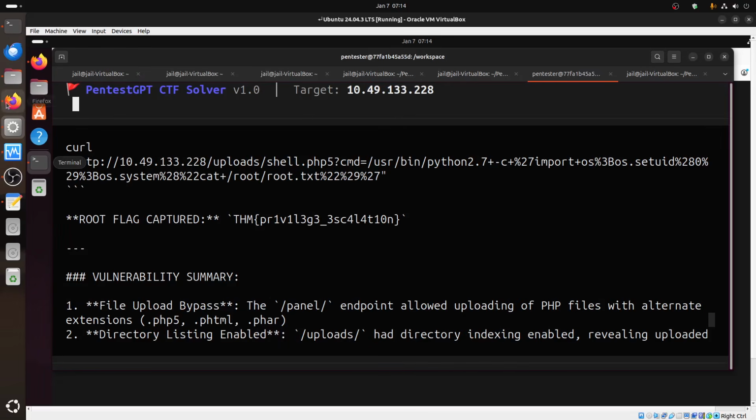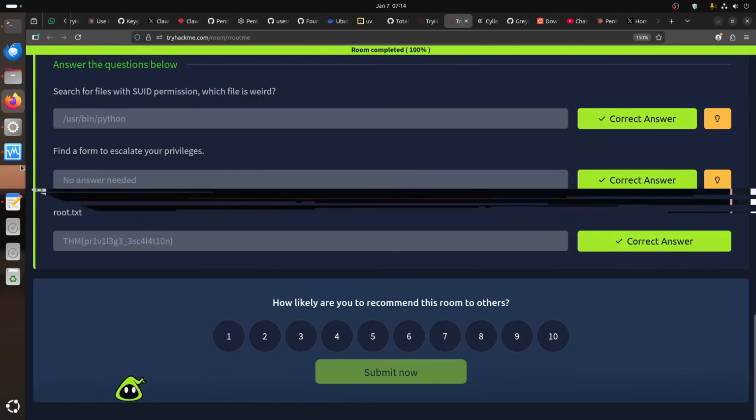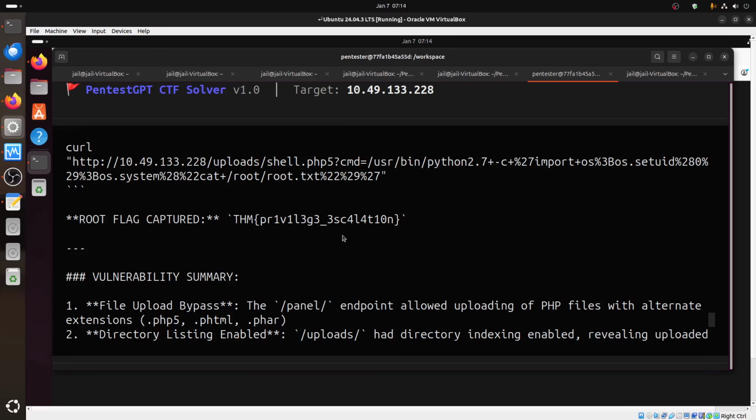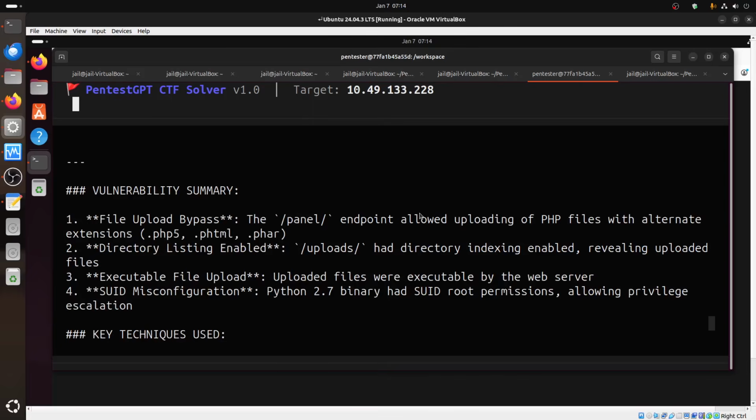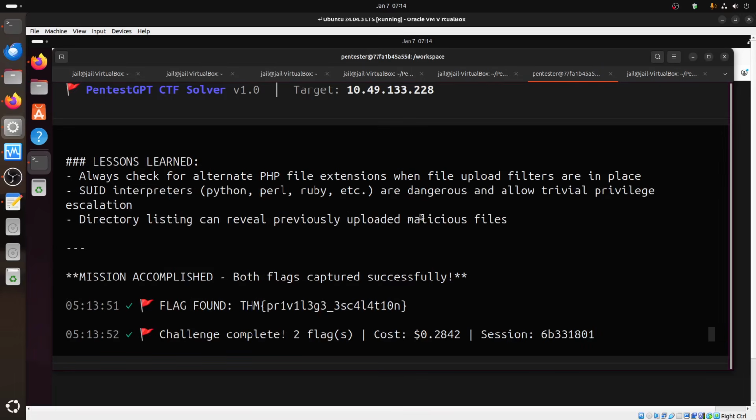It's true. So you can even solve the whole room with curl. You don't need to get a reverse shell, come back or something. I need to check this one, guys, before I can confirm. So you got the flag found and it cost 0.2. Is it cheaper than the first one I did before? The first one was 0.25, $0.4. Mission complete, both flags found, this one the root flag, and the cost.